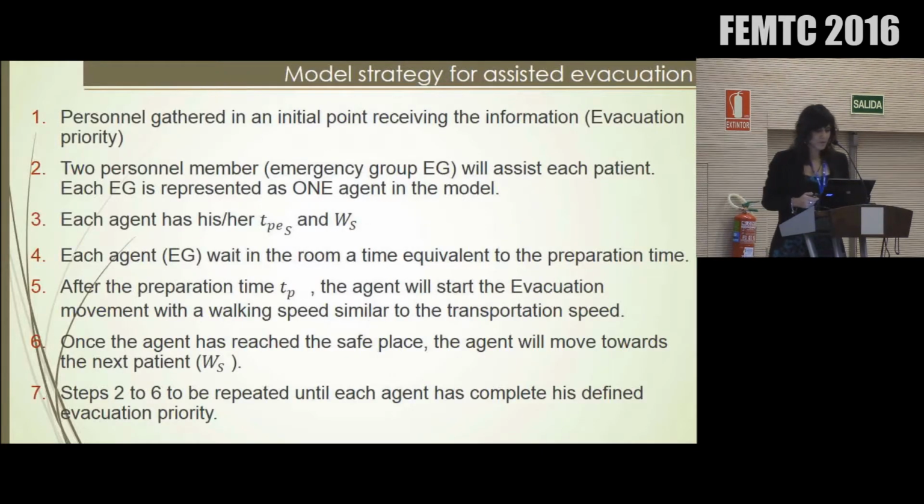Okay, the first step we are going to do is assume that all the personnel are gathering in one point and they are receiving the information about which room they need to evacuate, which is the evacuation order. Second point, we are assuming that two personnel members will assist one patient, and we will represent this in the model as one only agent. Each agent has his own pre-evacuation time and impeded walking speed.